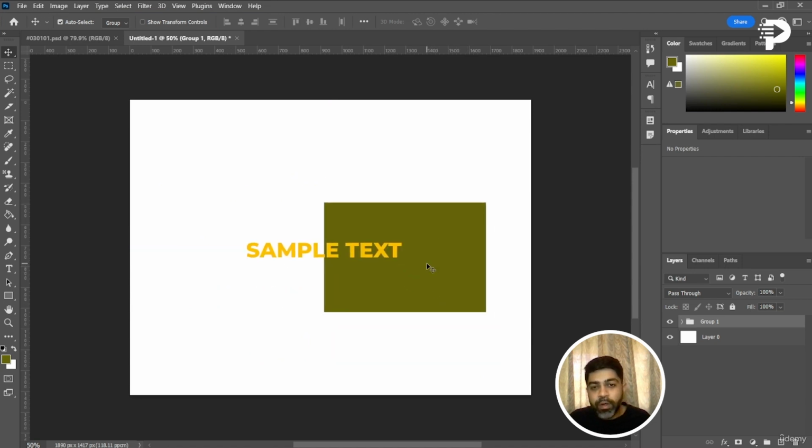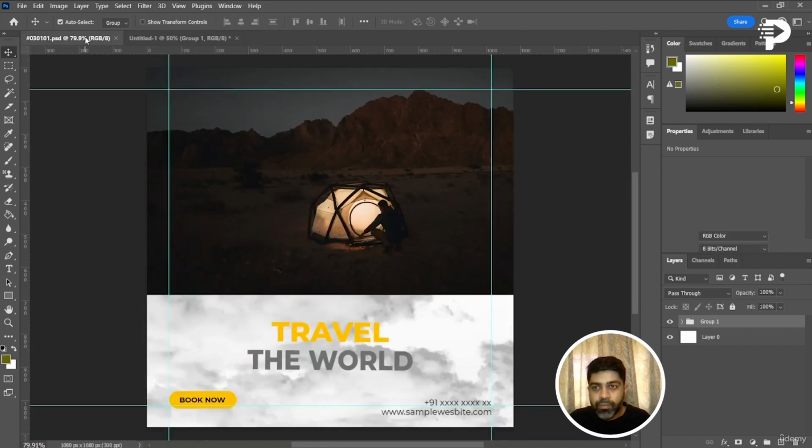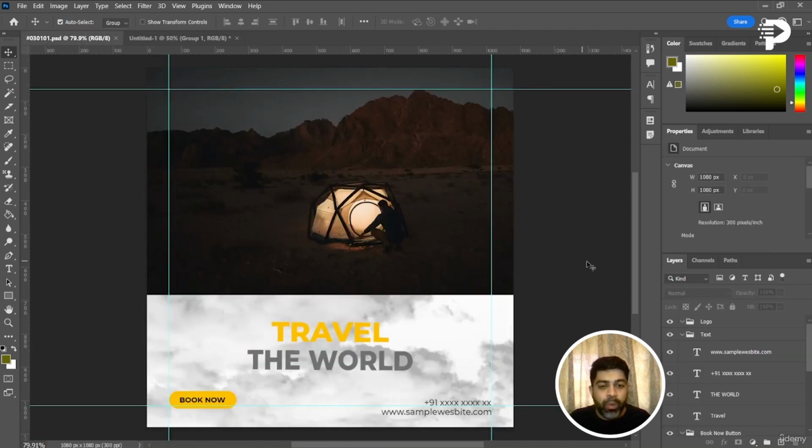Let's jump onto a different document to see how this works better. Now here's one simple template that I've created. It says travel the world. There's a photo over here. There's some sort of a button and some text, which is a phone number and a website. I see the spelling of the website is incorrect over here, but that's okay. I think we can move on with that.